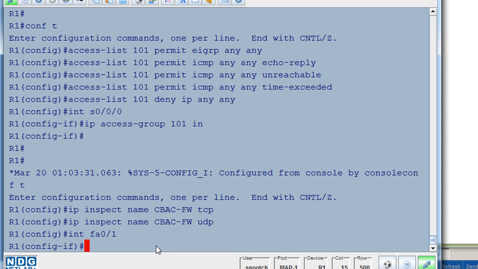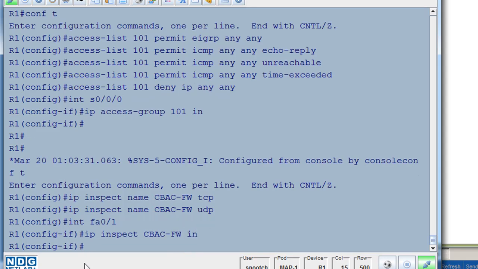enter. Now we're in the interface mode, and we'll say IP inspect, and then instead of name, we just put in the name, CBAC-FW, and inbound. All right, that's it. So now, permits for TCP and UDP should work.